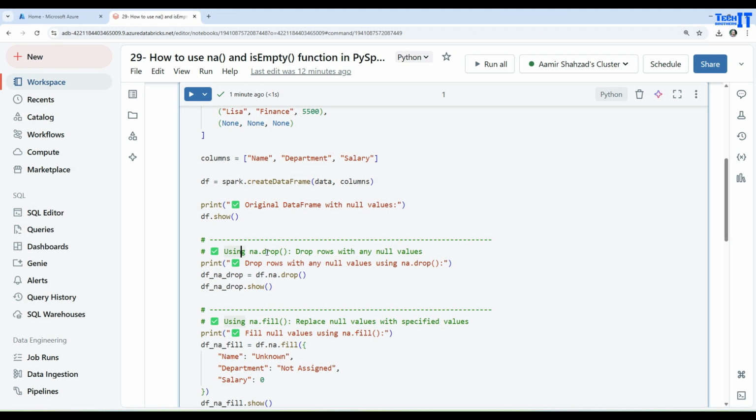Okay, let's take a look at the very first example, where we would like to drop rows with any null values. I'm creating a new DataFrame here, df_na_drop, equal to the df DataFrame we just created, and I showed you the output as well. So df.na.drop. If any value is null in any row, that row will be dropped. Let's take a look.